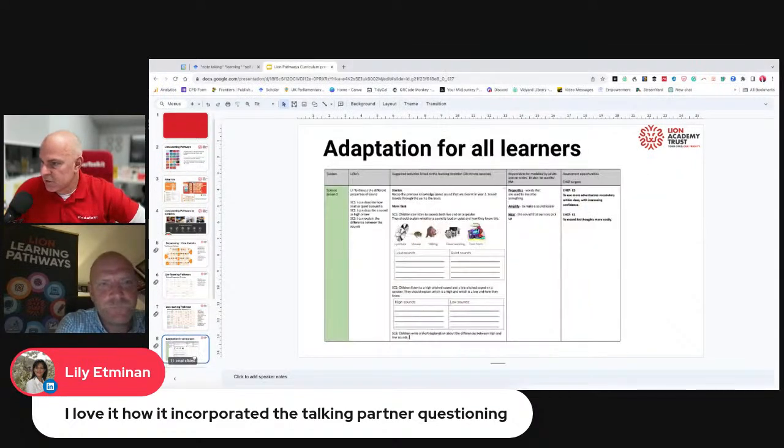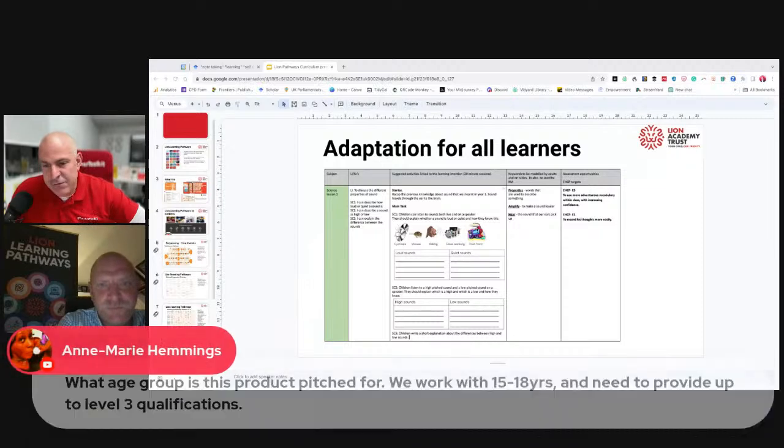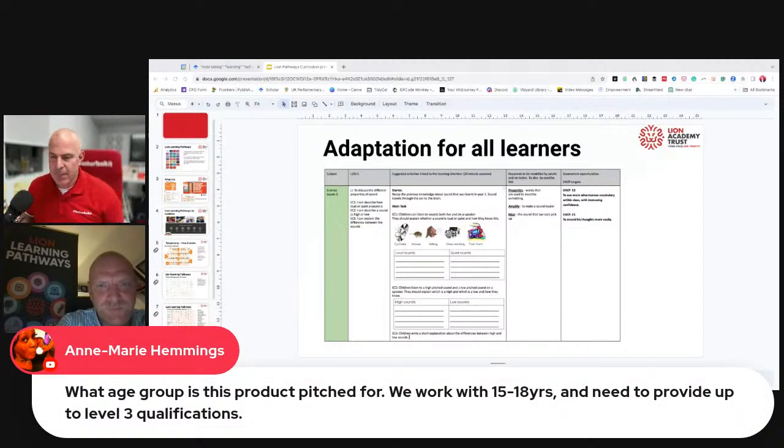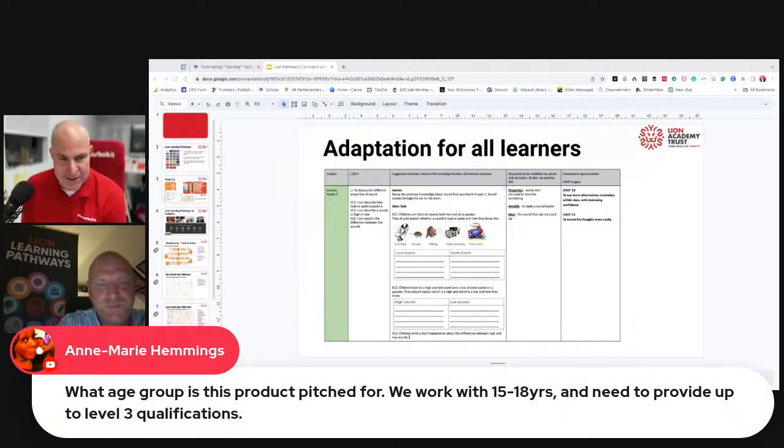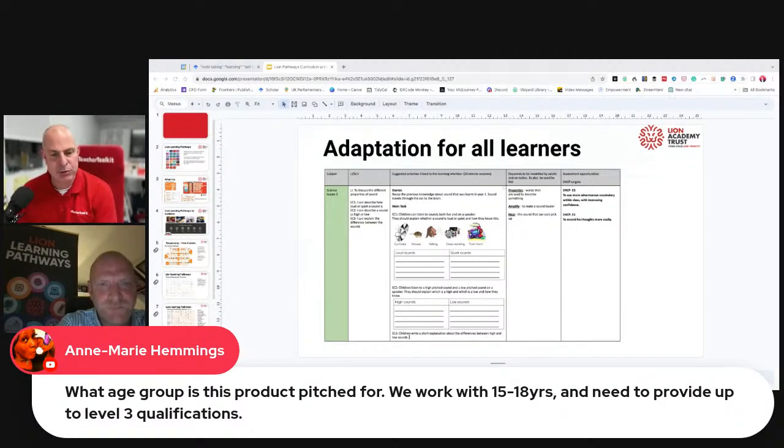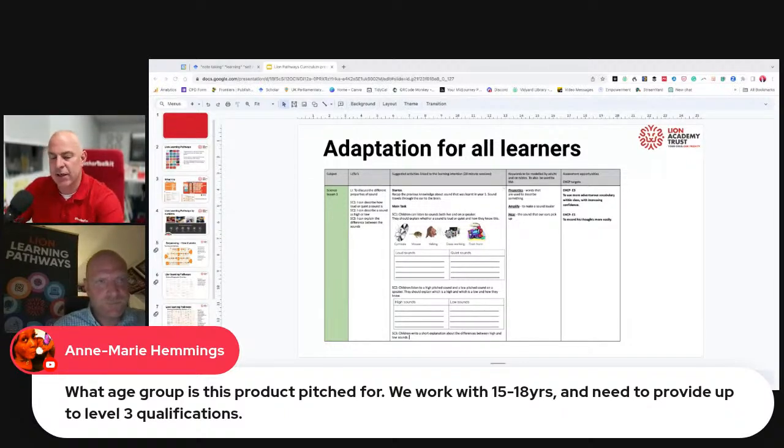Now, I'll just pop to this slide where we're talking about adaptive teaching, how we translate things for different contexts. I've got another FE question here. Clearly we're very interested in the FE sector here. So Anne-Marie's asked, what age group is this product pitched for? So we're talking about primary, early years to year 6. Yeah. But again, could we reiterate how someone in FE might have a login and be able to tweak the resources to suit level 3? Is that possible? Yeah, I think so.